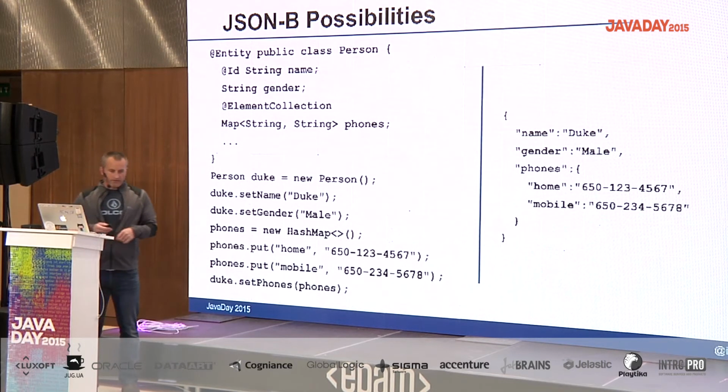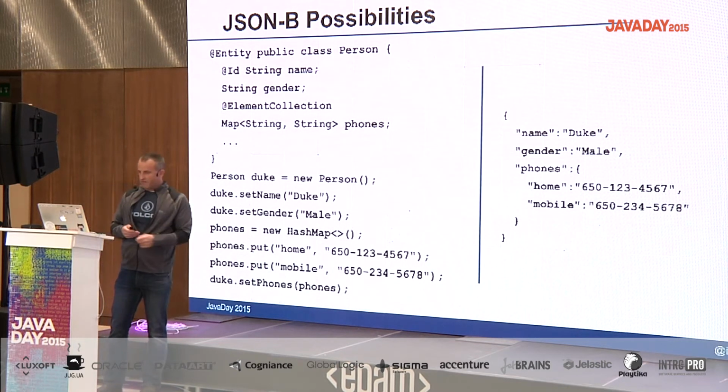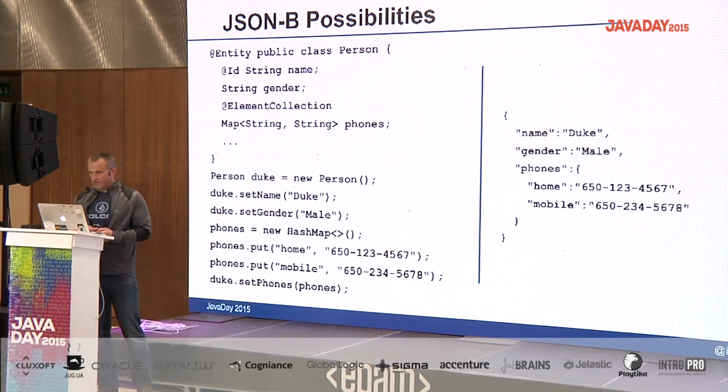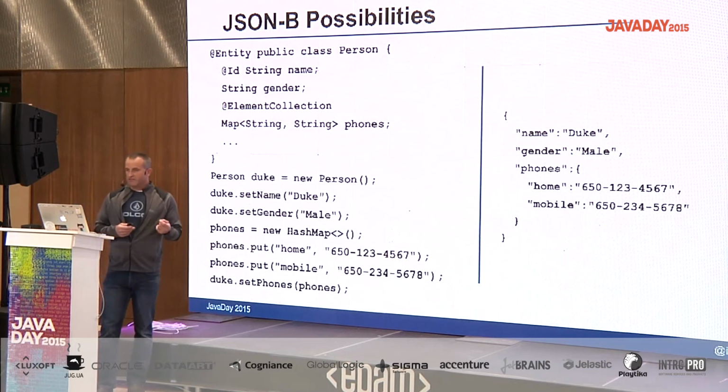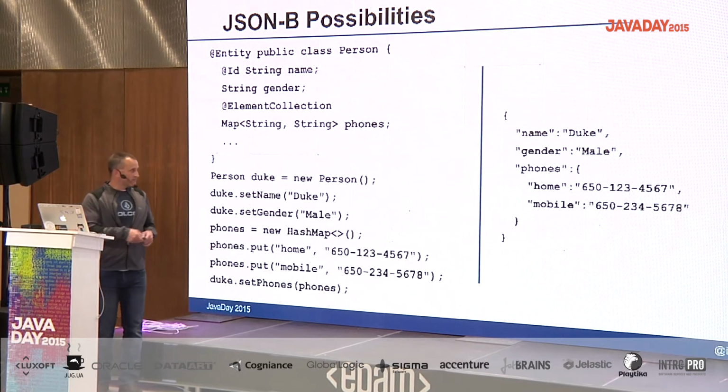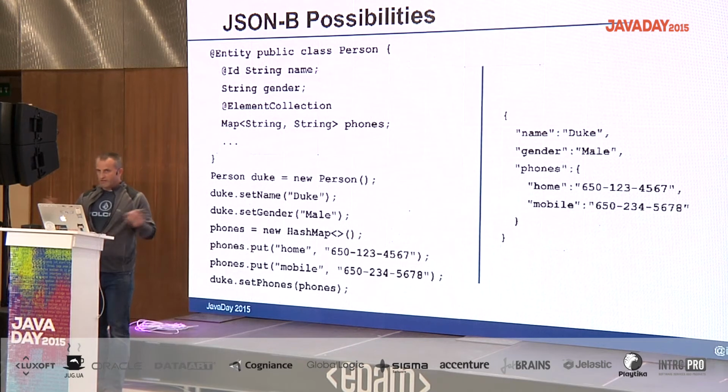So the POJO here is a very simple JPA entity that is initiated just using the new operator and then manipulated, like you set the name for Duke and etc. And JSON-B will actually just use simple reflection and default mappings to produce a corresponding JSON output. So you don't have to do anything manually to create the JSON.